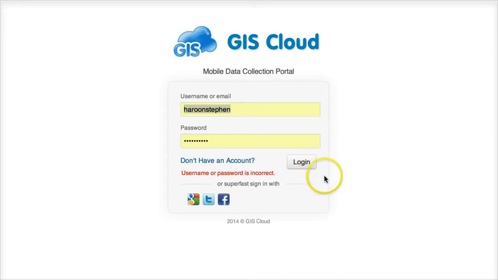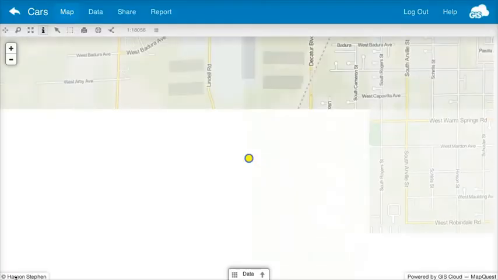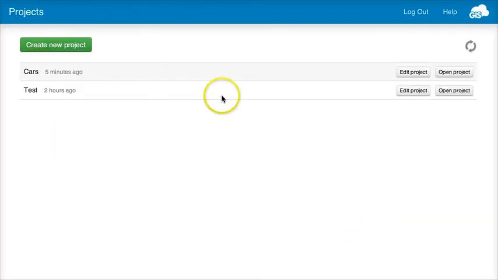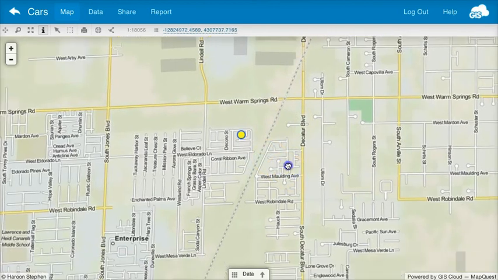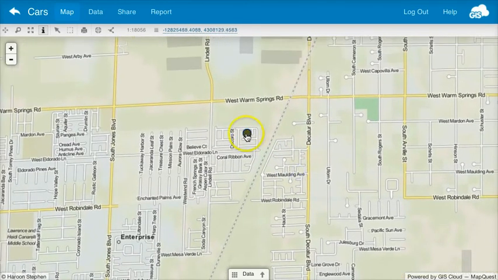So first of all, go to the GIS Cloud website and log in. So you should see, again, you should see your project. You can open the project to see what's available in the project. And you will see a map. And of course, in this case, we only collected one point.